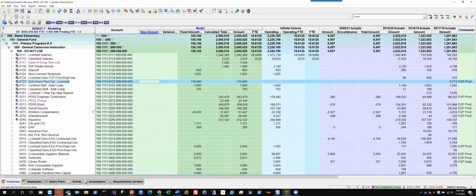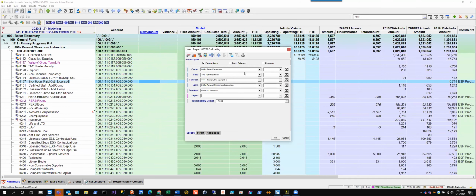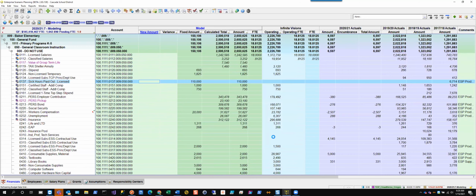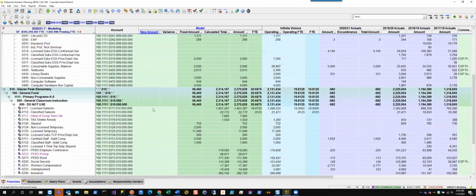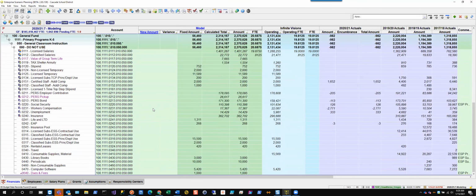I want to add another center in here. The reason why I want to add another center is because I'm going to do a move. And I like to have where I'm moving something to in the scope, just so I can see it move, and it makes me feel good. So I added Glacier Park. I moved this one a while ago, dues and fees.